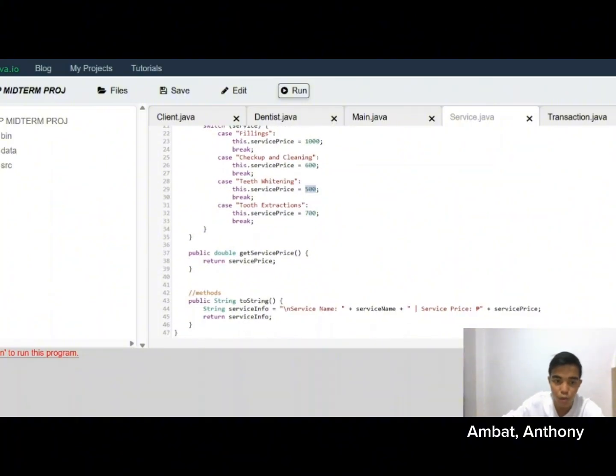We have a getter method for the service price. This getter method allows classes to retrieve the service price. The last one is the toString method. It returns a formatted string containing the service name and the price. This method is useful for printing object details.